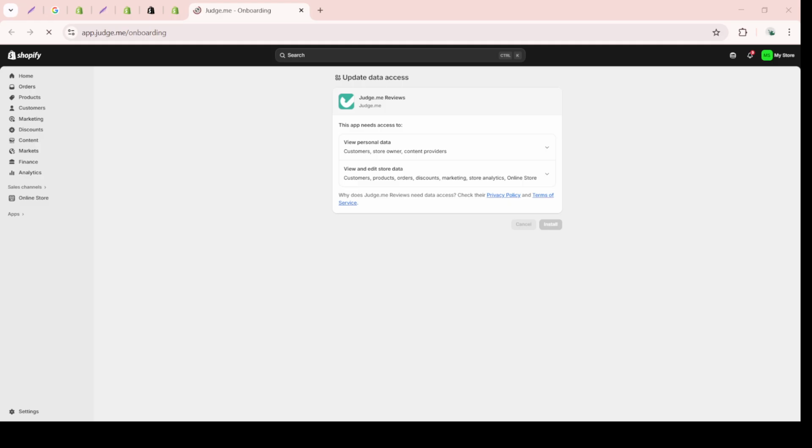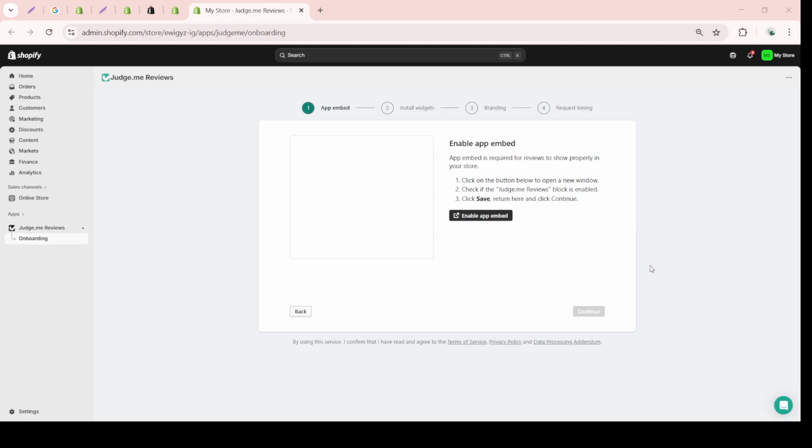With the permissions reviewed and granted, the app will install, and you'll be automatically redirected to the Judge.me dashboard. Here, you'll find the tools and settings needed to complete the setup and onboarding process. The dashboard is user-friendly, guiding you through each option so you can tailor the app to suit the needs of your store. The next step is enabling the app embed. This is essential for the review widgets to function correctly on your site.